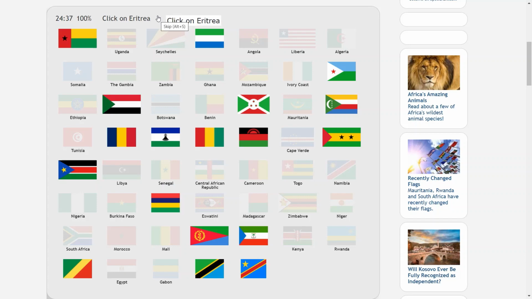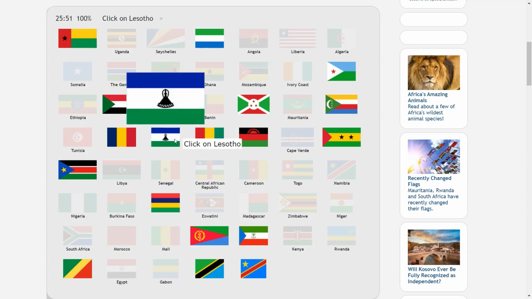Eritrea. No, I'm going to keep going. This game really wants me to name the Sudans, doesn't it? Djibouti. Nope. Lesotho. Yes, I know Lesotho. I think I know Lesotho. So let's go for it.